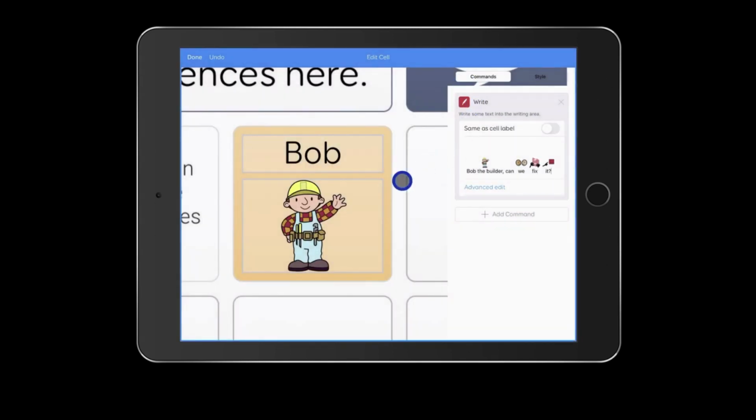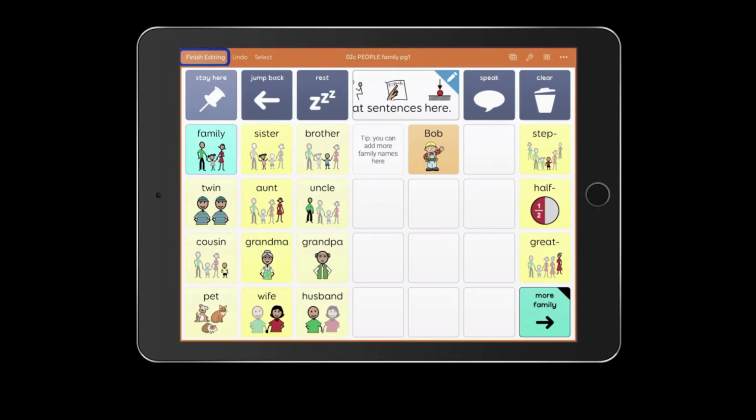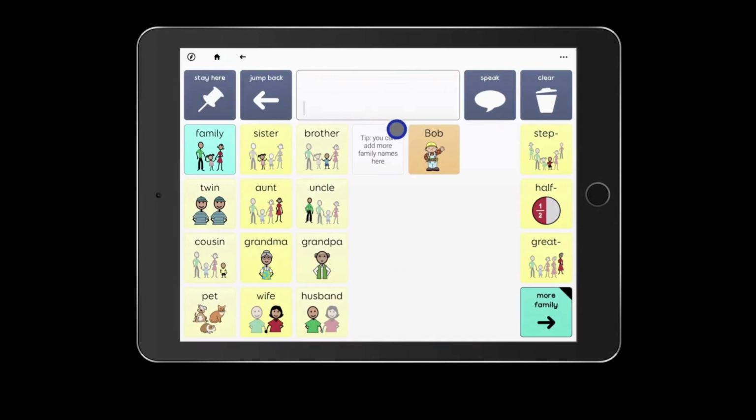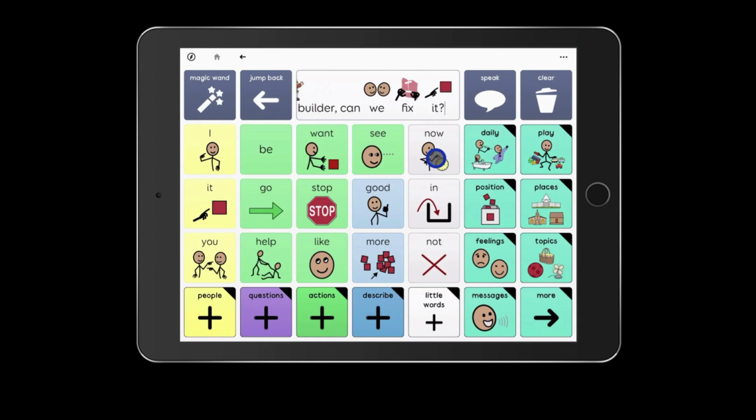And then when you are completely done editing the button, you'll select done in the upper left-hand corner and then finish editing. Then you will see here when you select this button, it's going to say that entire message and pull our pictures up here to the chat window. And there we go. That is the basics of editing a button.